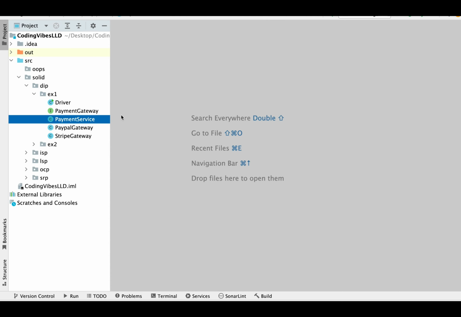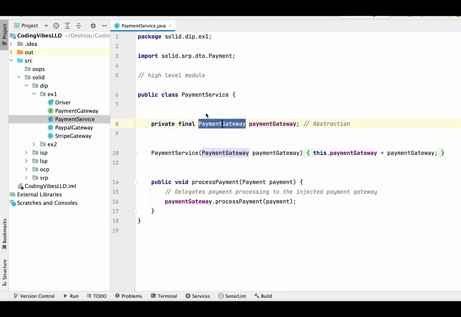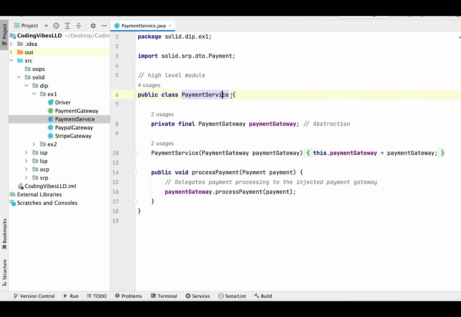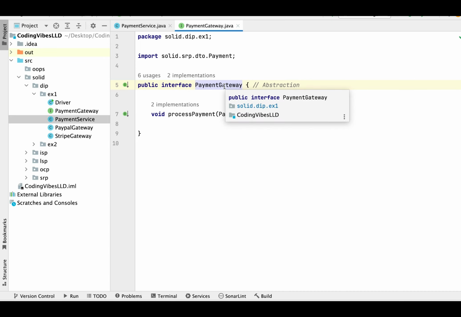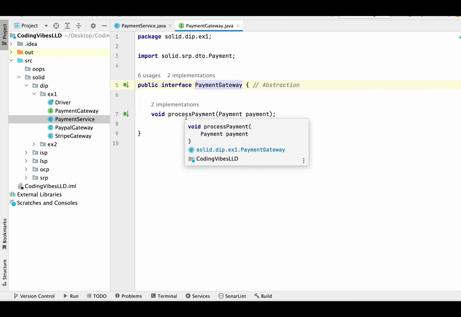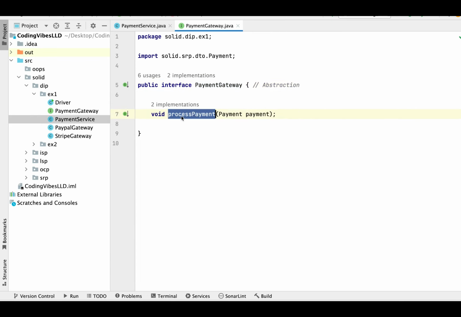Now let's look at the code for the examples that we took. So the first example was about payment service. I have created a payment service, and in context of dependency inversion principle, this particular class is nothing but our high level module. Our payment service is dependent on payment gateway, which is nothing but an abstraction. If we go to payment gateway, it's an abstraction for all the payment gateways, right? So it has a simple method for processing a payment.